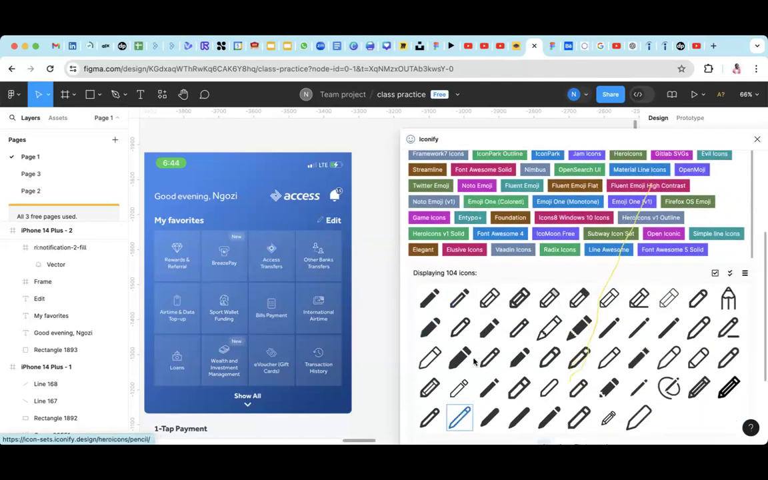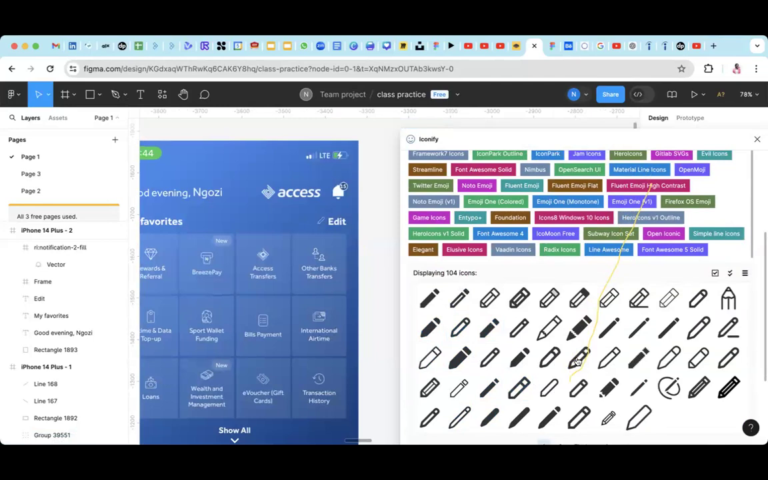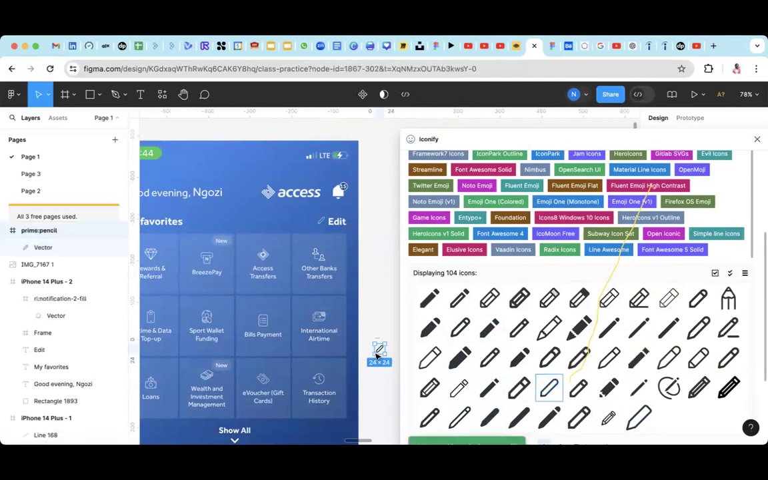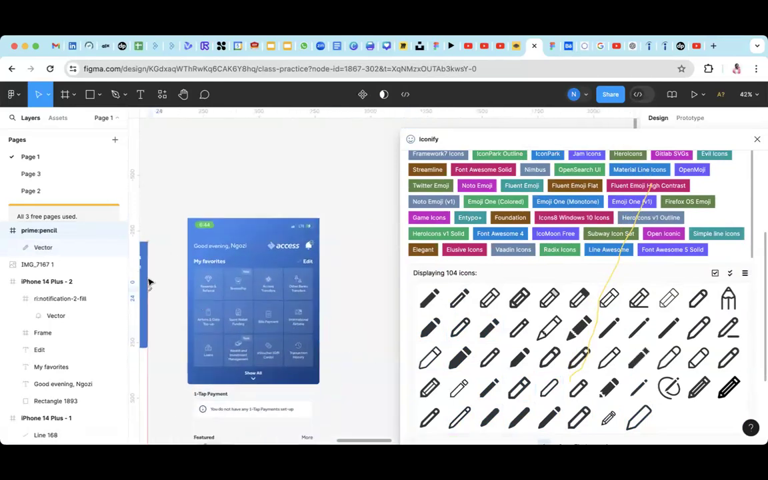We don't want to use the one that is colored, which is black. So we are going to use the normal pencil. I think this one here works. Or is it too fat? Just look at the one that is perfect. So let me pick this one. Okay, I think it works. I pick the icon and put it inside my frame.